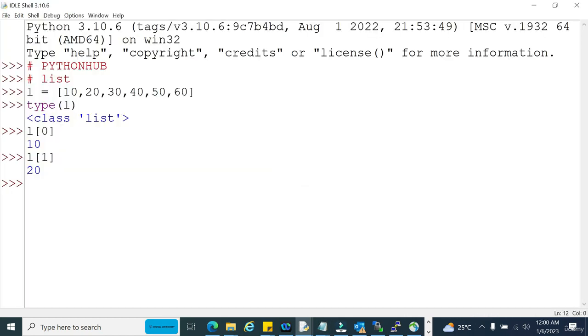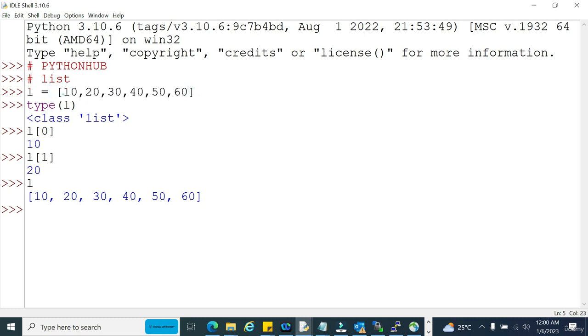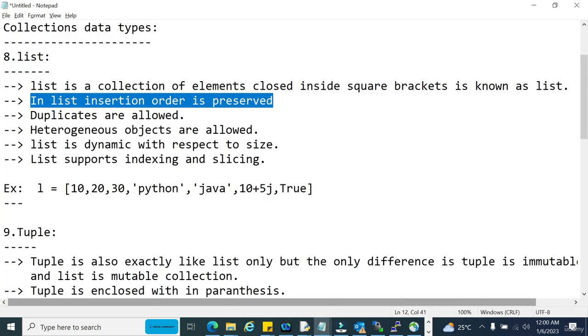Now let me print this entire list. See, in the order I entered: first I entered 10, then 20, then 30, then 40, then 50, then 60. In the order I have entered, data is also stored in the same order, isn't it? That's why we always say that list follows the rule that insertion order is preserved. Whatever order we entered, in the same order data will get stored.